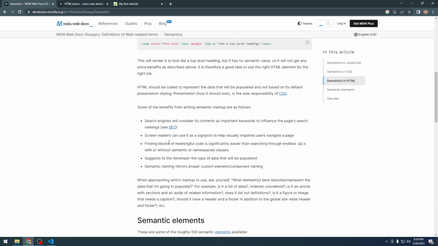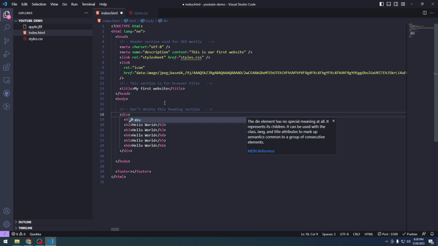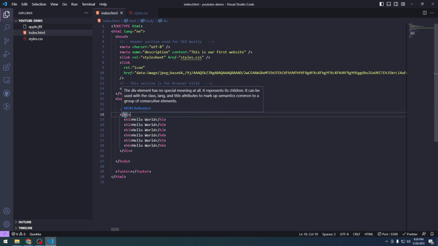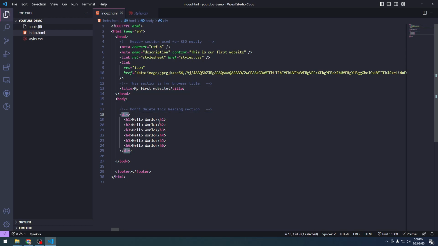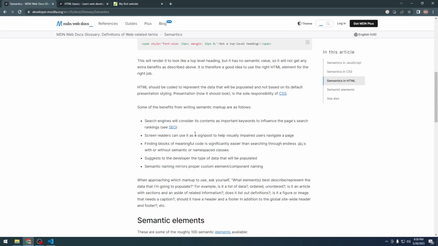But let's just talk about semantic HTML for now. Finding blocks of meaningful code is significantly easier. Yes, this is true. We use div to differentiate a section. Let's say this is a div, and all of the headers are wrapped in that div. I'm guilty of this myself. I do not follow semantics as well as I should, but I'm trying to be better, and I suggest you do the same. Just use section to differentiate a section from another one.